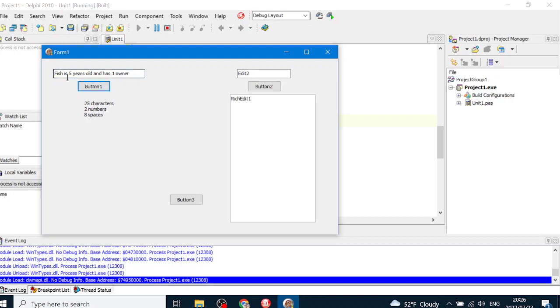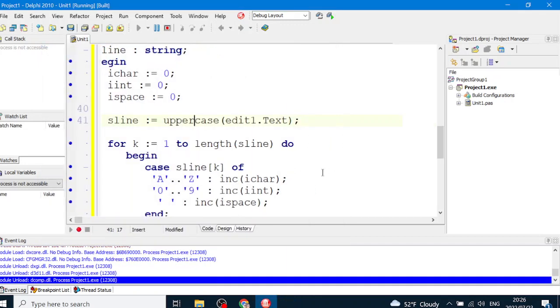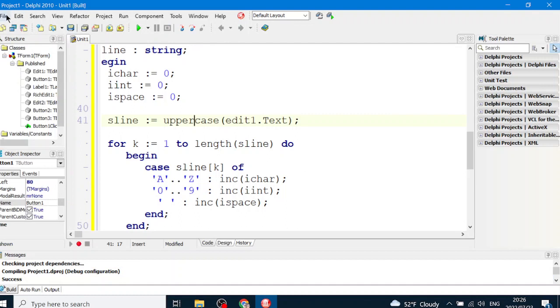You can even go count them. 1, 2, 3, 4, 5, 6, 7, 8 spaces. I'm trusting that the 25 characters is correct, and I'm sure it's fine. Don't forget to save. File, save all.